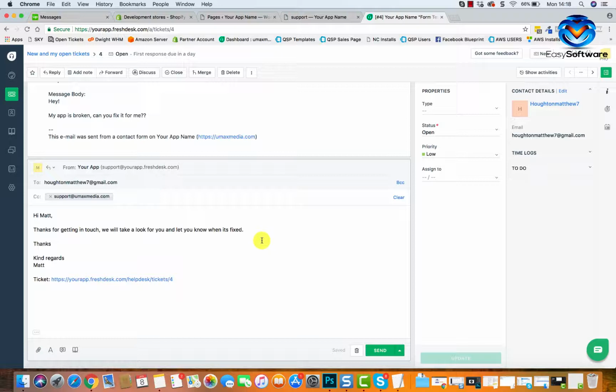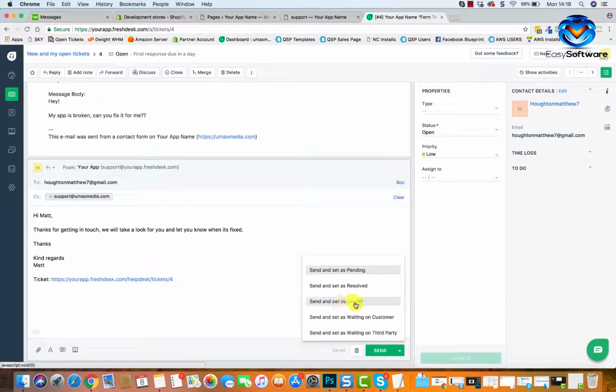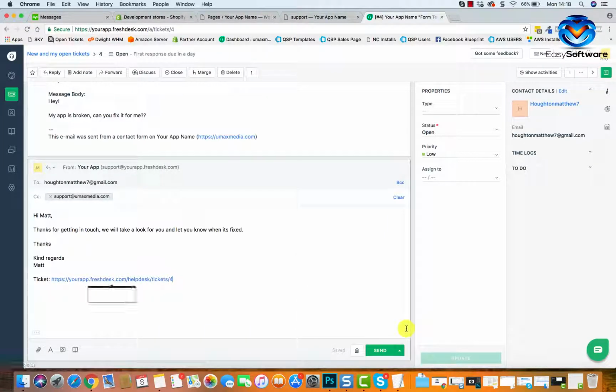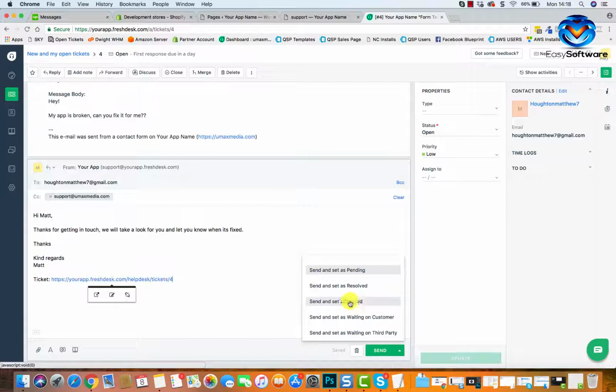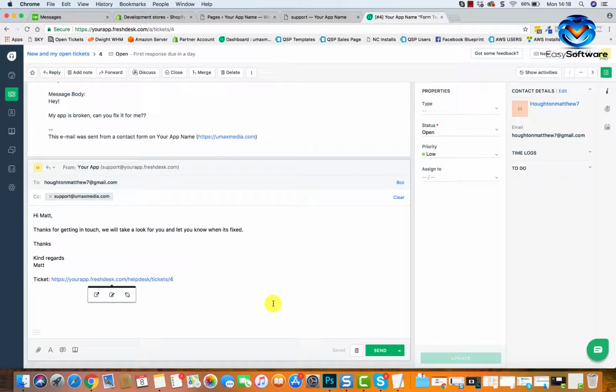If you're replying to somebody and you're expecting them to reply back, to keep your support desk neat and tidy and clean, it's a good idea to hold down Shift and then click send and close. So send and set as closed right there, okay? If we click this little arrow, send and set as closed, that will keep your ticket desk nice and clean and tidy.